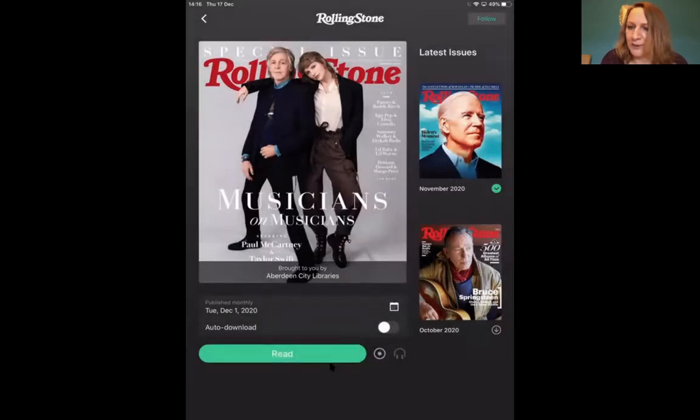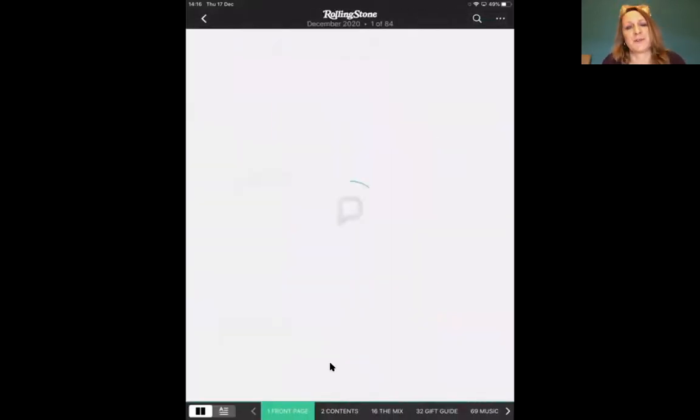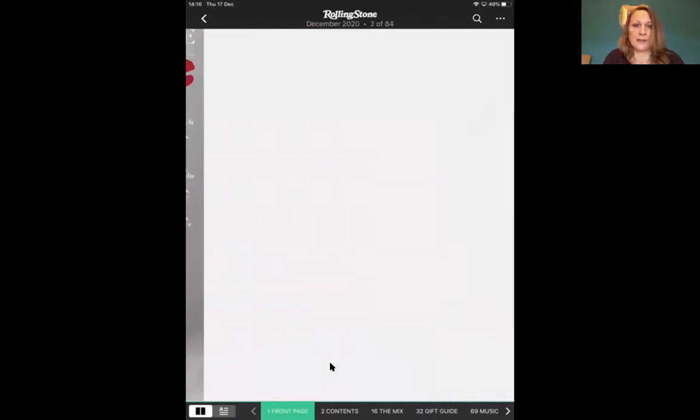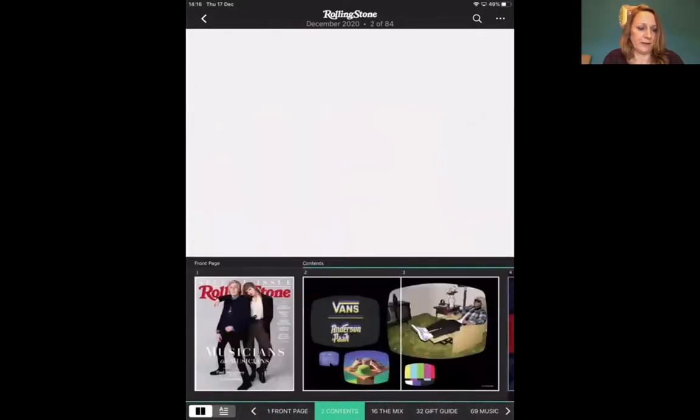But if you just want to read it, then you can click on this read like that, and it says opening. It's taking it into the machine just now. It's like downloading it basically, and there we go. So there's Rolling Stone, and then I can just go in, and I can decide which bit of it I'm wanting to read.